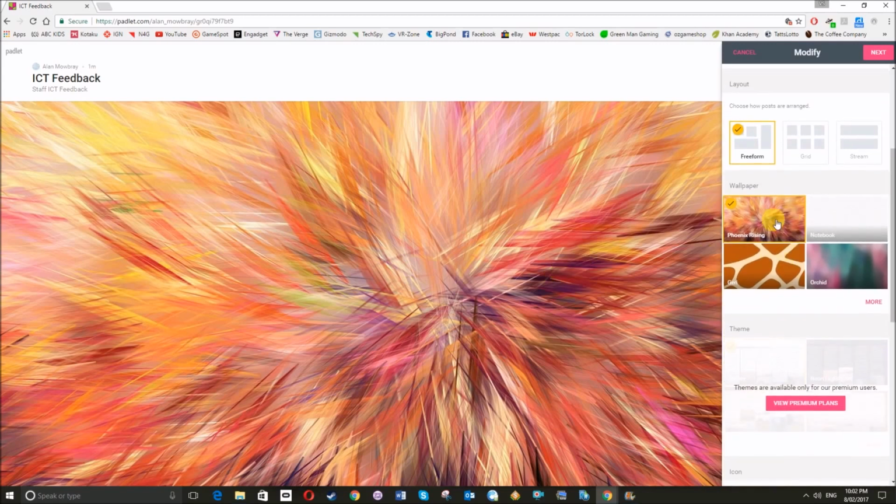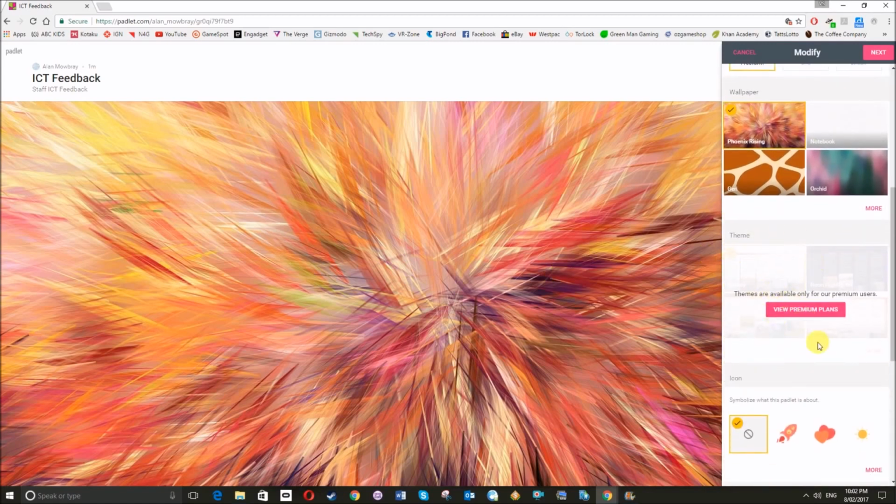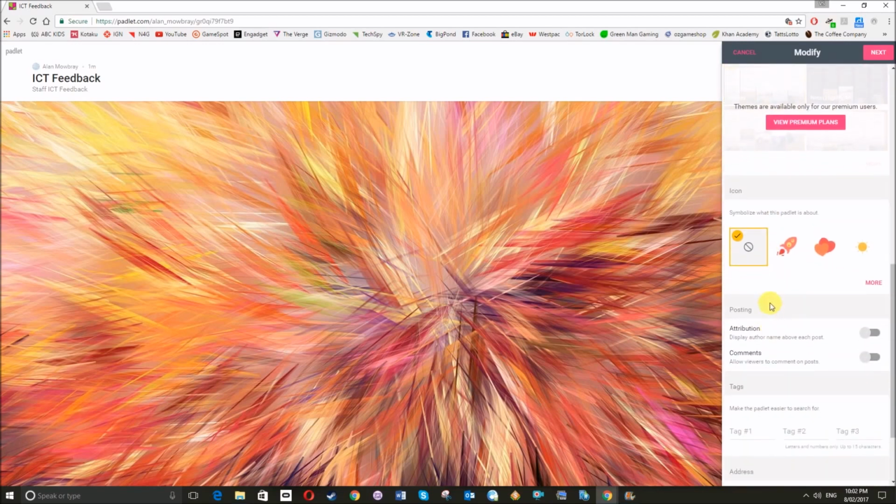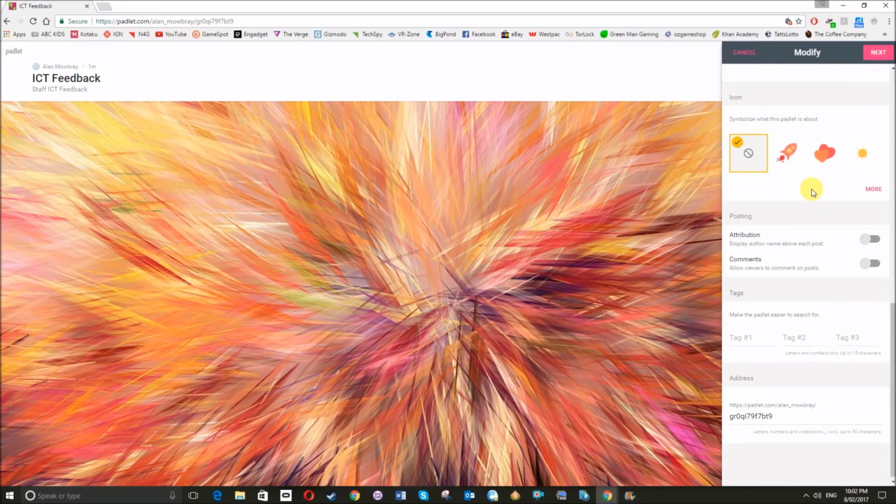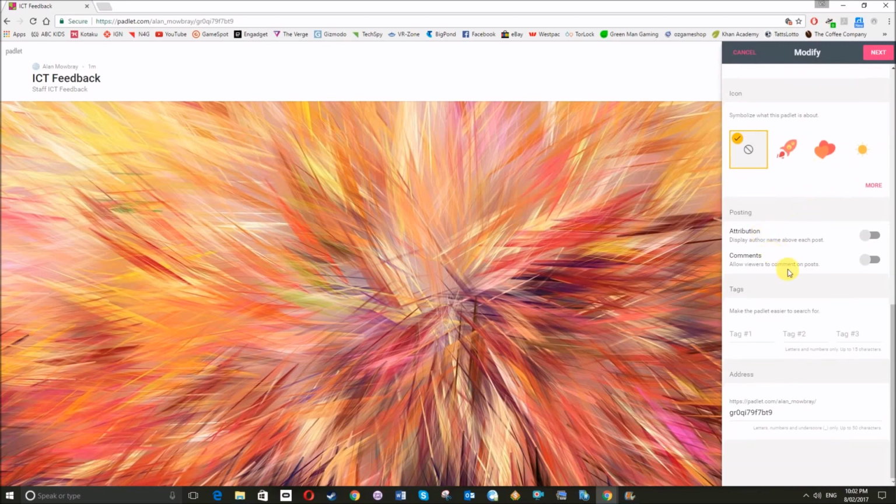There's also wallpaper, and you can add more, but some of them you have to pay for. There's themes, but again, that's something you have to pay for, and icons for your Padlet. Again, some of those you might have to pay for too. But what we're more interested in is the posting.